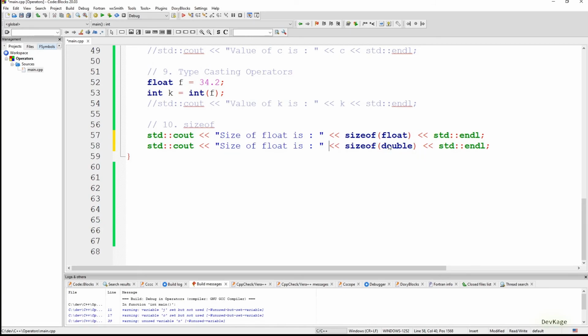So for now, let's end this video here. From the next video, we'll start looking at flow control in C++.